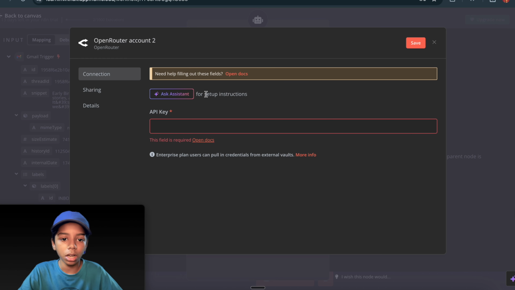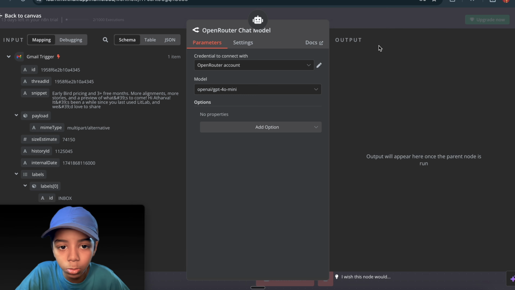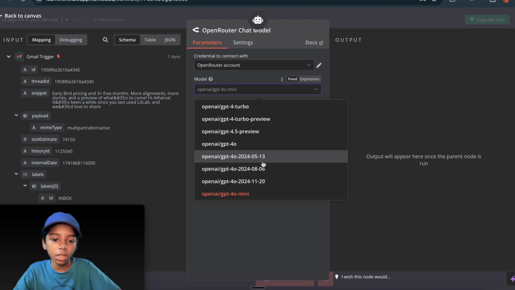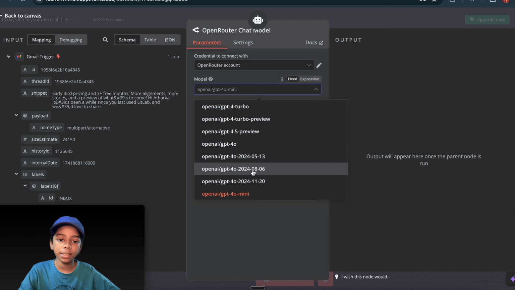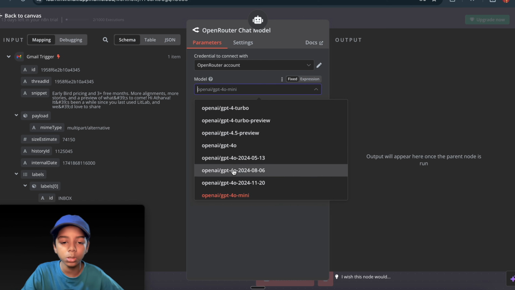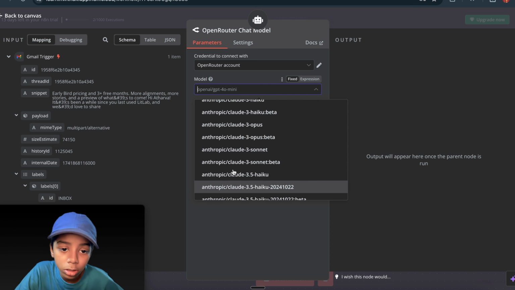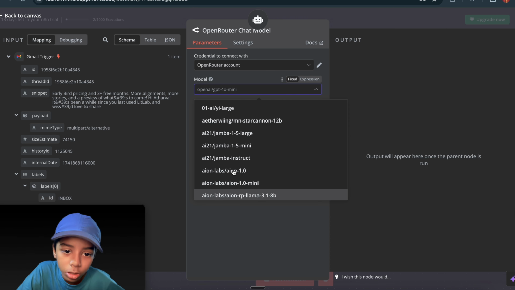So I already had my other one, the OpenRouter one. And I think the paid ones can only use the 4.0 and all. So I want to use DeepSeek over here, so I'm just going to go ahead.